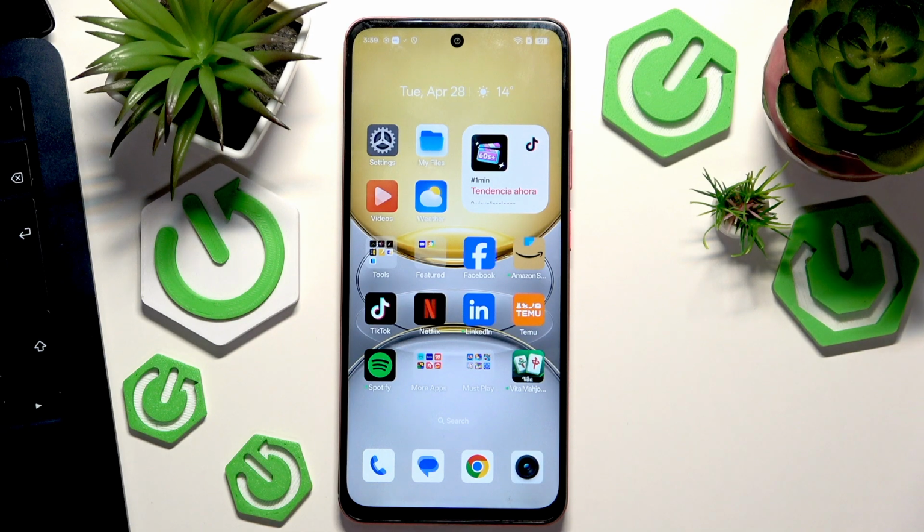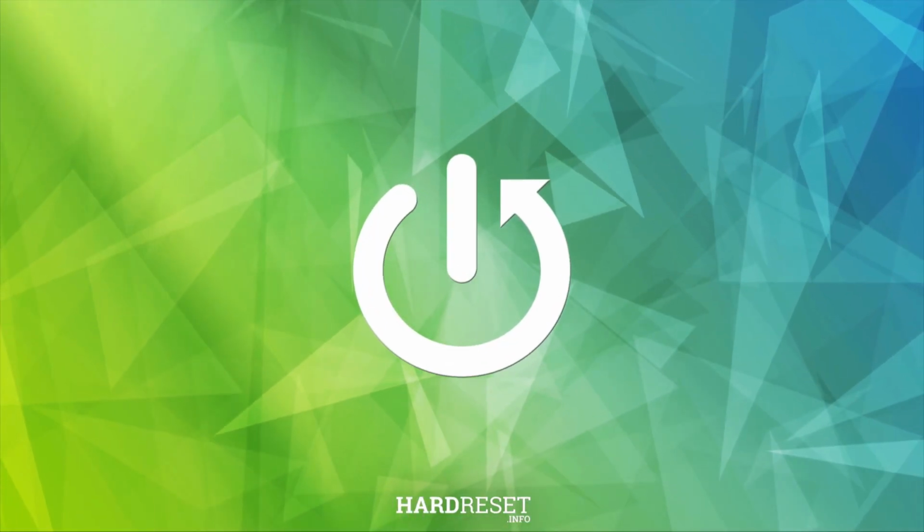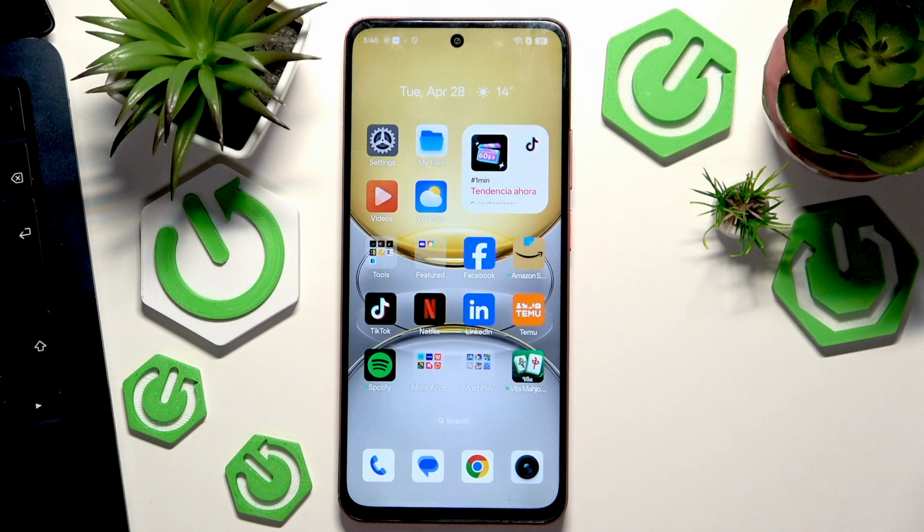Hello guys, today I've got the REALME C75 phone and we're going to fix the battery drain. This is actually not so easy an issue to fix on this type of phone because this is an old phone, but let's do what we can.